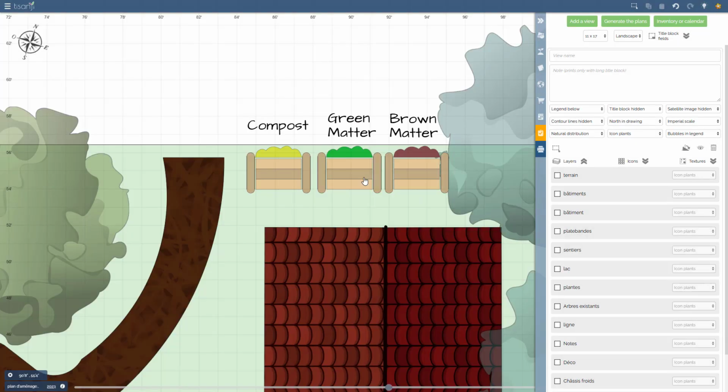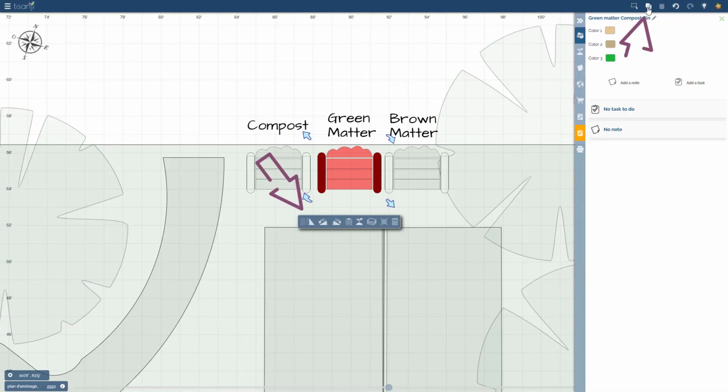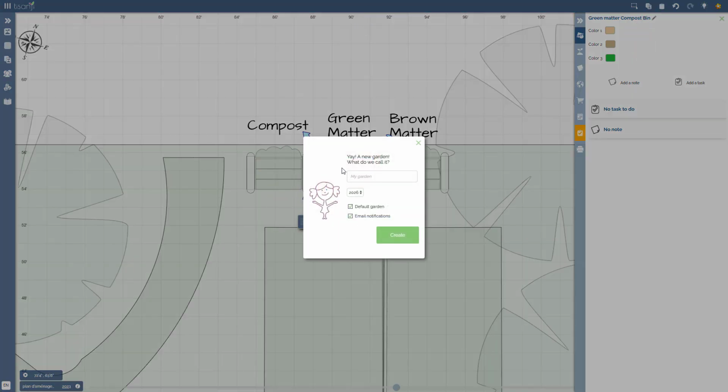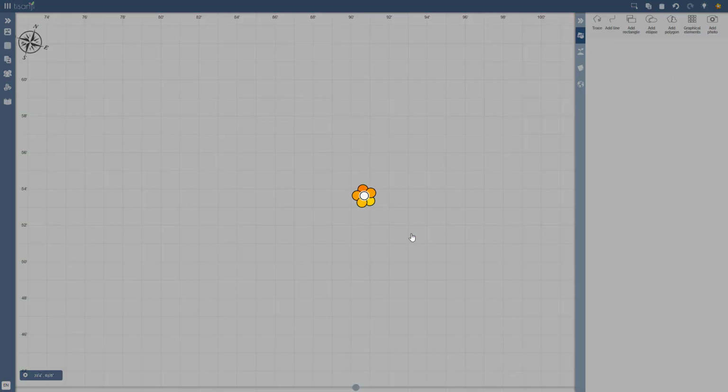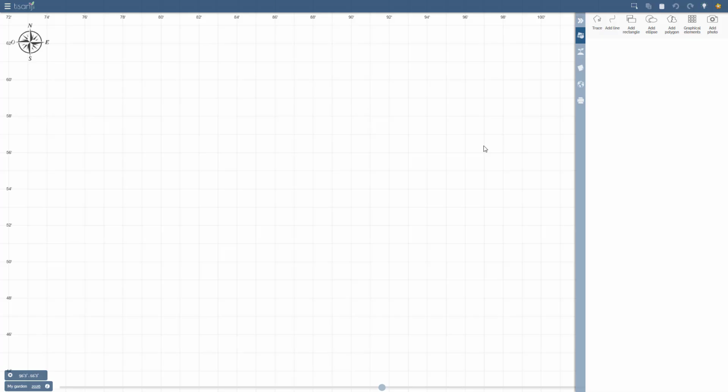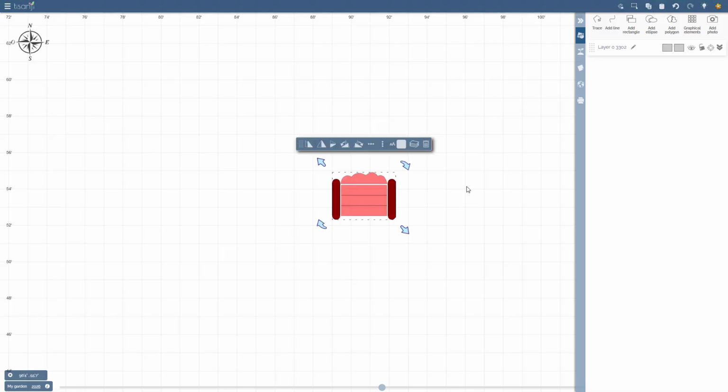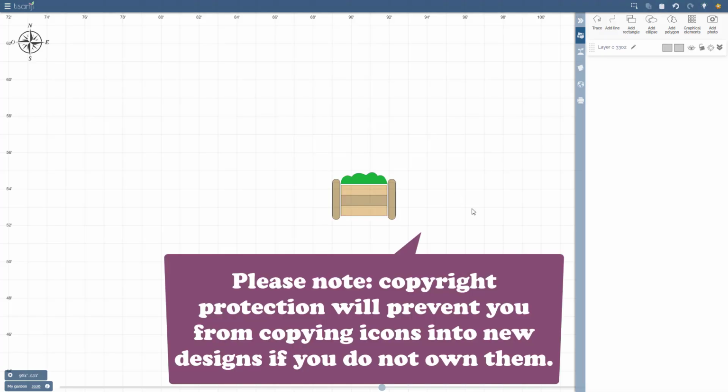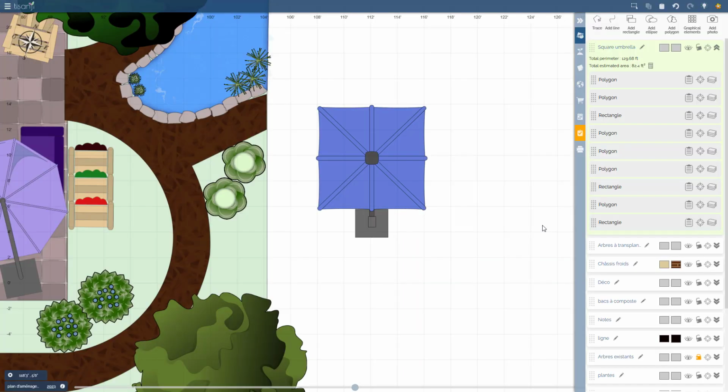Copying an icon. You can duplicate or copy icons within the same drawing. However, you can only copy an icon from one garden to another if you have access to the icon library from which that icon originates. This is a security measure in place to protect the rights of icon creators.